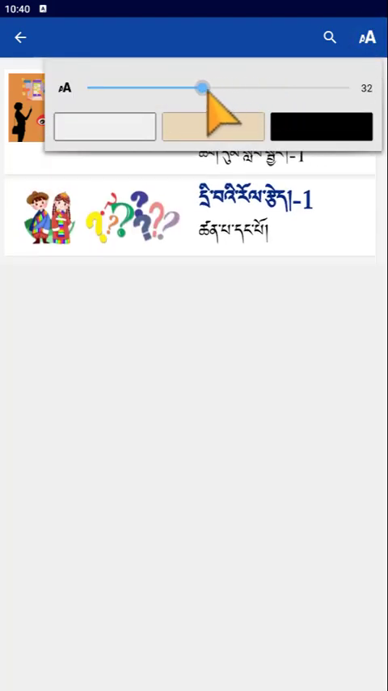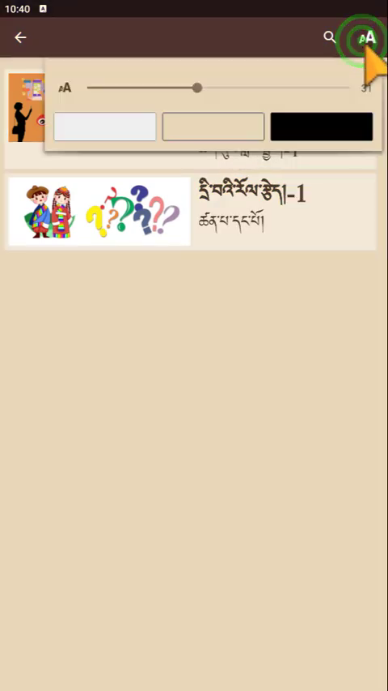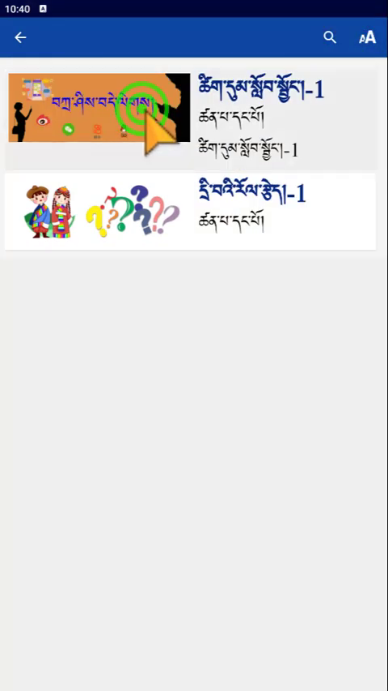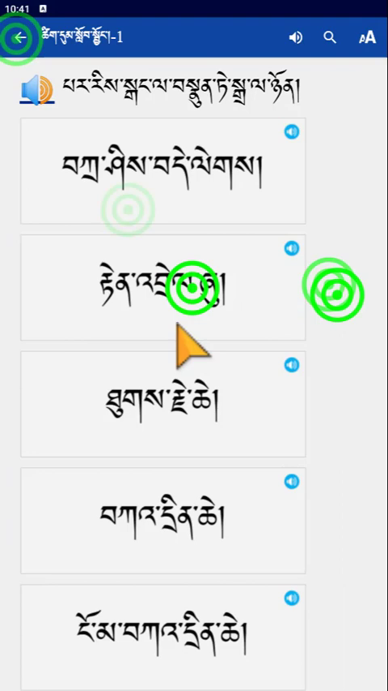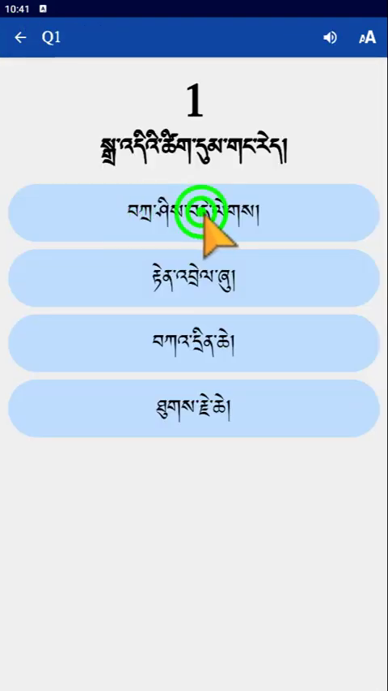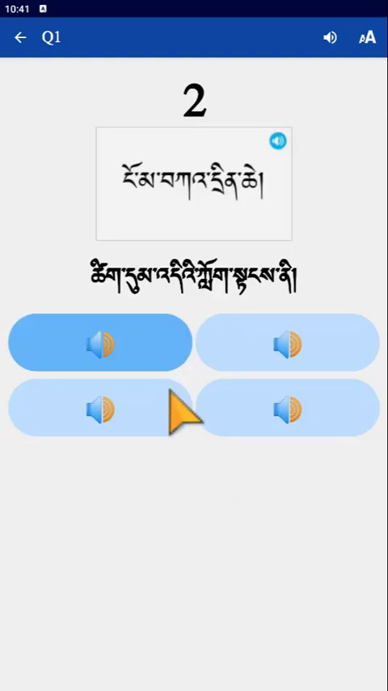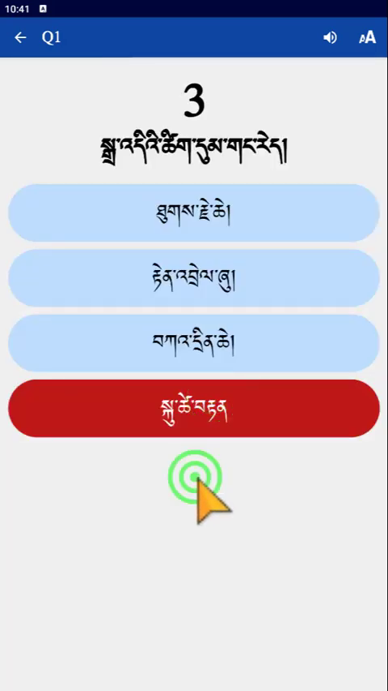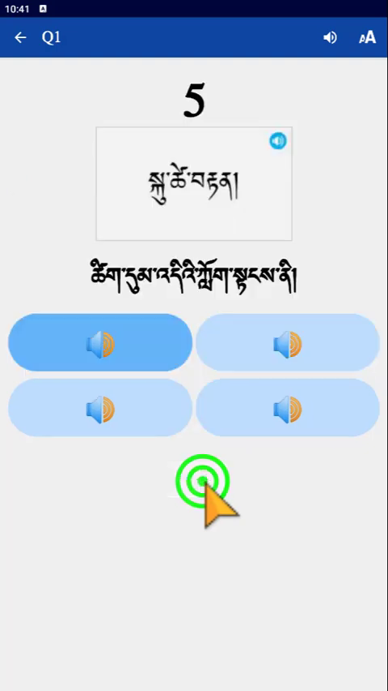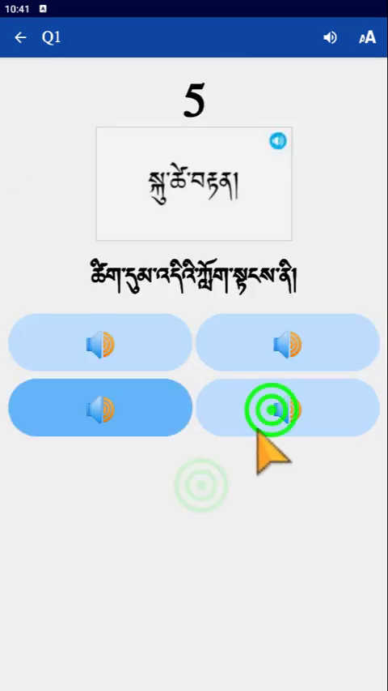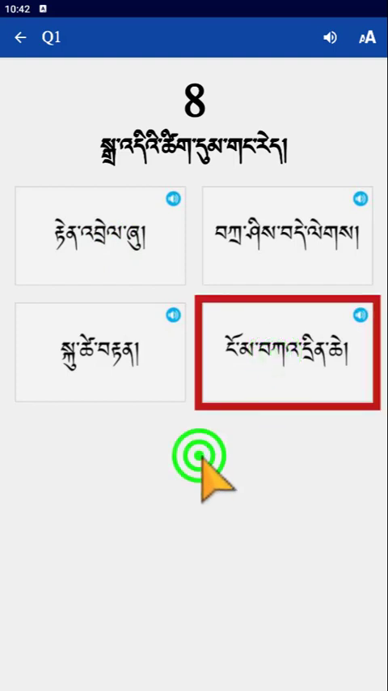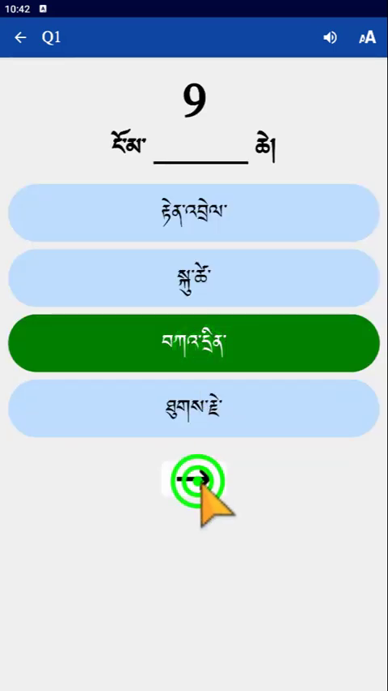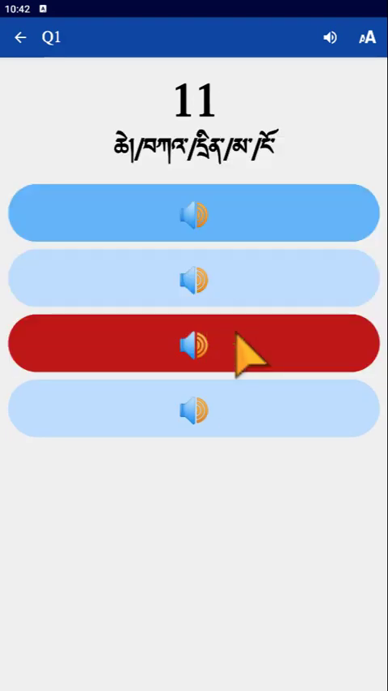You can now also adjust the font size and its background color by clicking on the top right A icon. Under the first main lesson, you will be learning to listen and identify its phrase based on sound. Later in the quiz section, you will be given 12 questions to test yourself after going through the main lesson. Each question will come with 4 choices to choose the correct answer. Let's not go into details as it is a very user-friendly app.